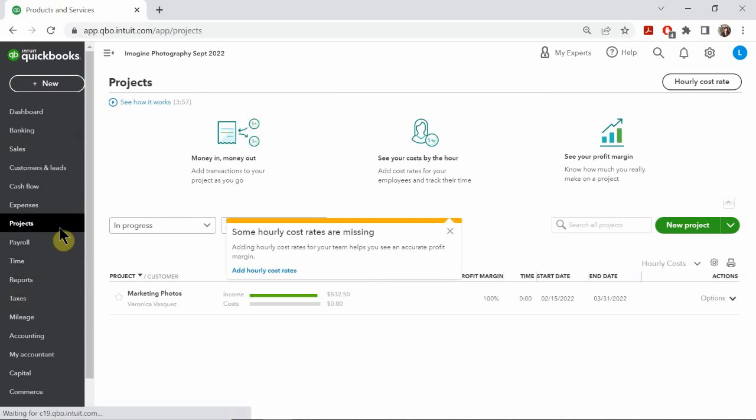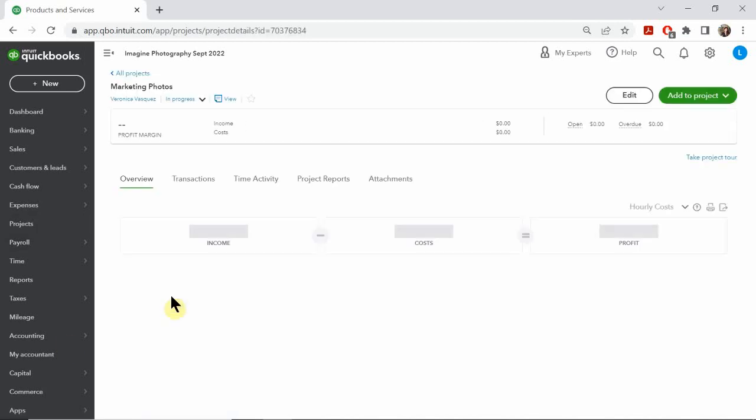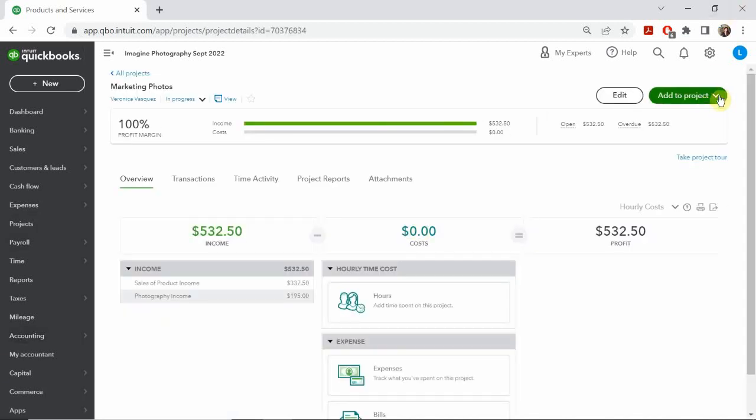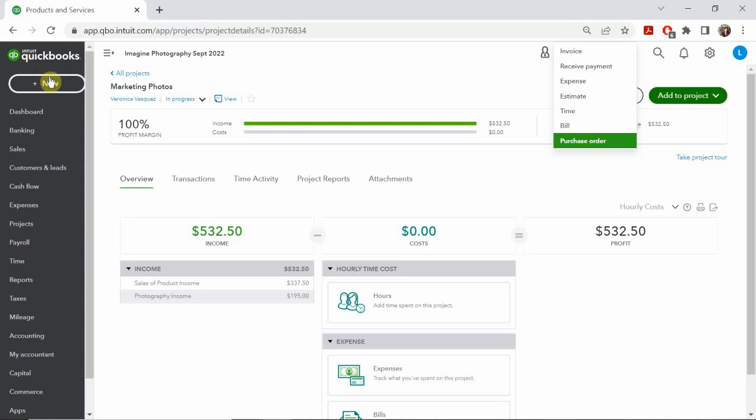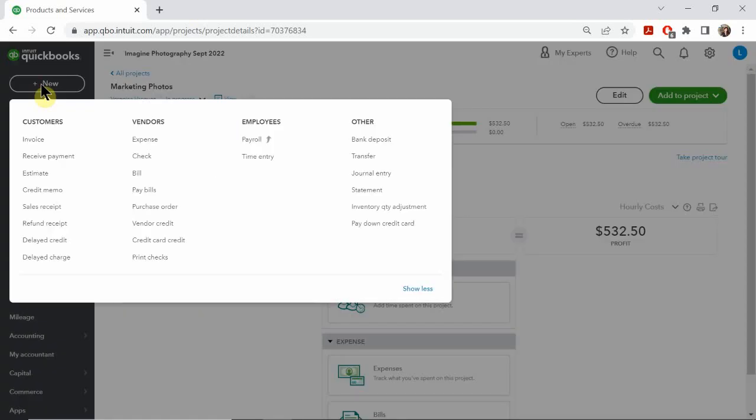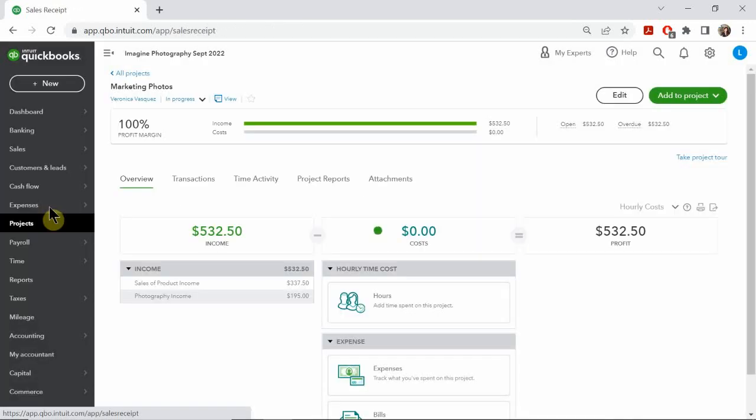Right, now this is the project's homepage, so if you have multiple projects going on, you can go ahead and select that project. So right here we got the marketing photos project, and here I'm going to click on this section. We got receive payments, expense, bill, and purchase order. So in this case, we don't have a sales receipt, but you do have receive payments. Now again, that's for your invoices. So we're going to go to the plus new icon, and we're going to record a sales receipt.